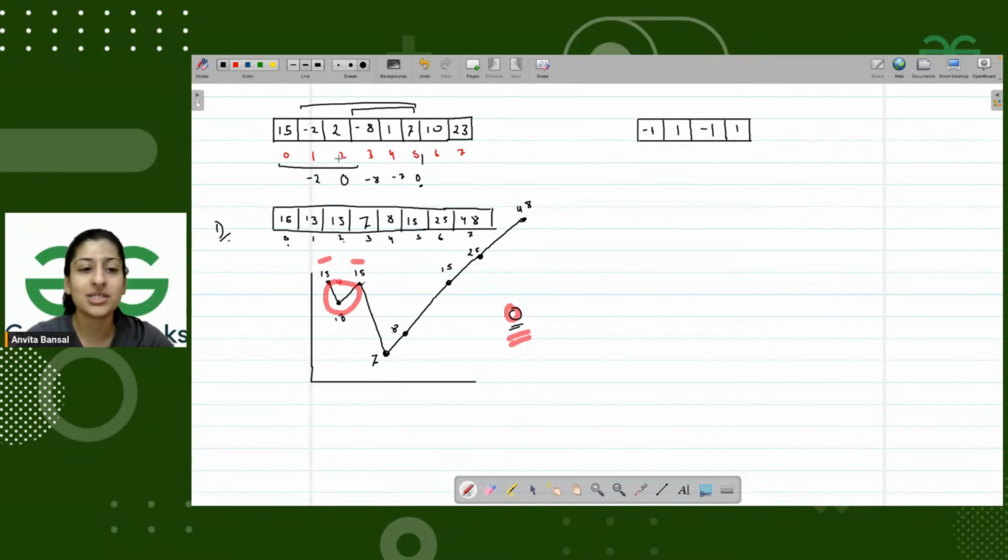So what is the length of this subarray? That will be this idx minus this idx. So what is this idx value? This is 2. And what is this idx value? This is 0. So 2 minus 0. First, let's say the length I am getting is 2 right now.